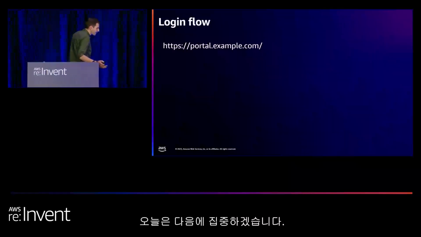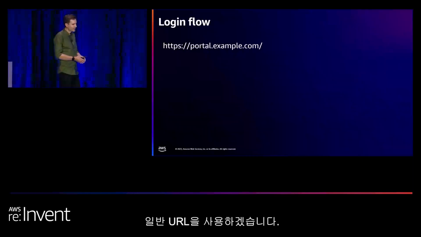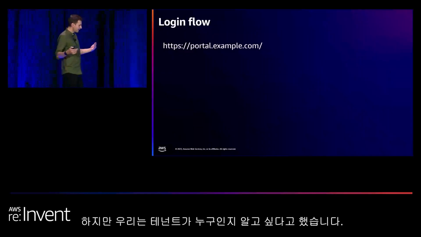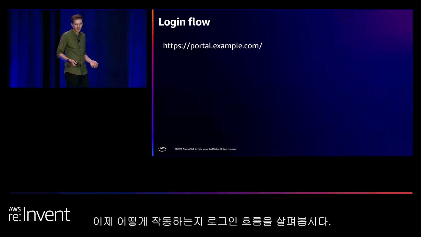So for today, we're going to focus on things being a pooled model, sharing resources, and we're going to go for the generic URL. But we said we wanted to understand who the tenant was, so let's look at the login flow to see how this works.